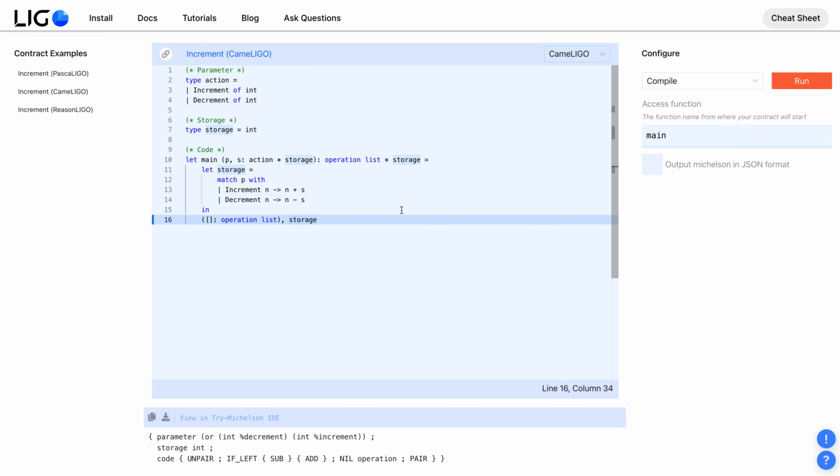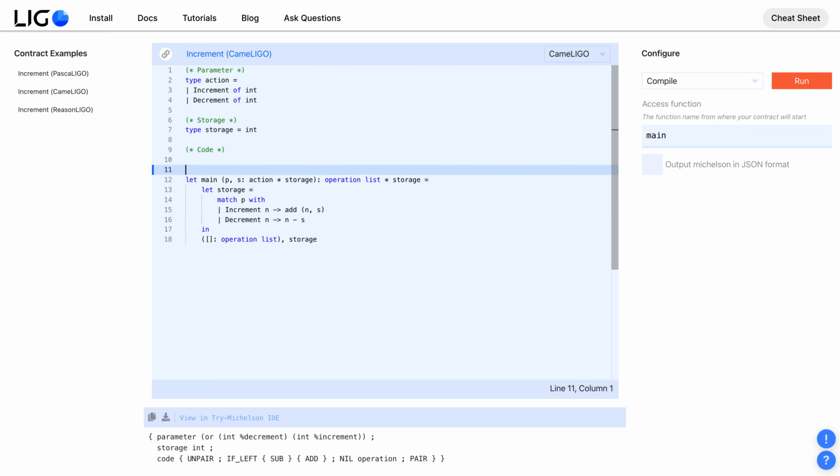Now, even if it's a fairly simple contract, in general you would like to extract the right side of each case of the pattern matching in a separate function to make it more readable. So that's what we're going to do here. Instead of having the addition happening here, we're going to put it in a function that we call add, and we're going to pass it the two values we want to add together, and we're going to put it here.